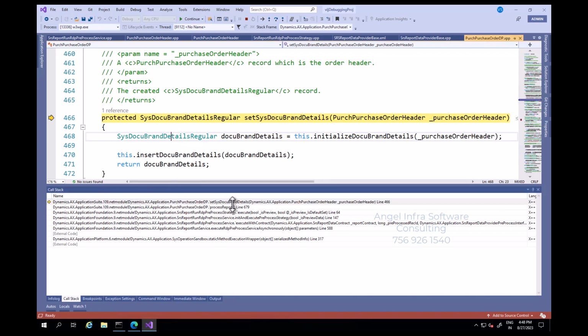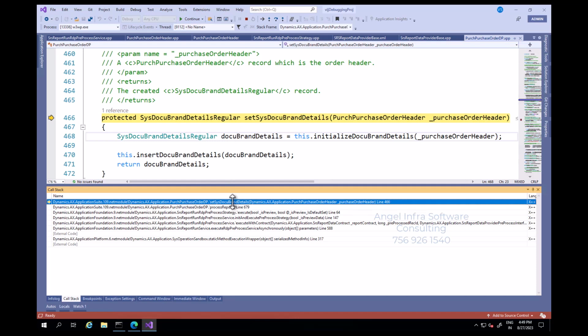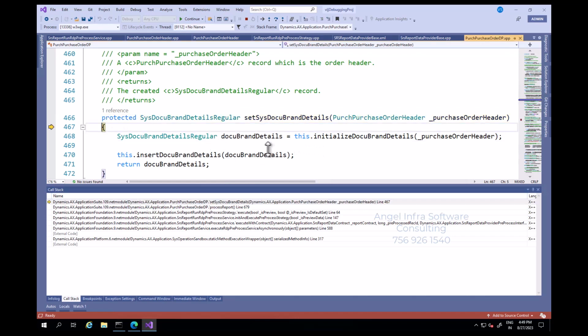Let us see. We are in purchase order DP, set sys document brand details, set sys document brand details regular. It is not showing the full name. Okay, brand details. After completion of this, it has to go to purchase order DB process report. Let us see whether it goes or not. Execute it, execute it, execute it, and closely observe. As soon as we come out of this, this line will be gone and the cursor will shift back to the below line.